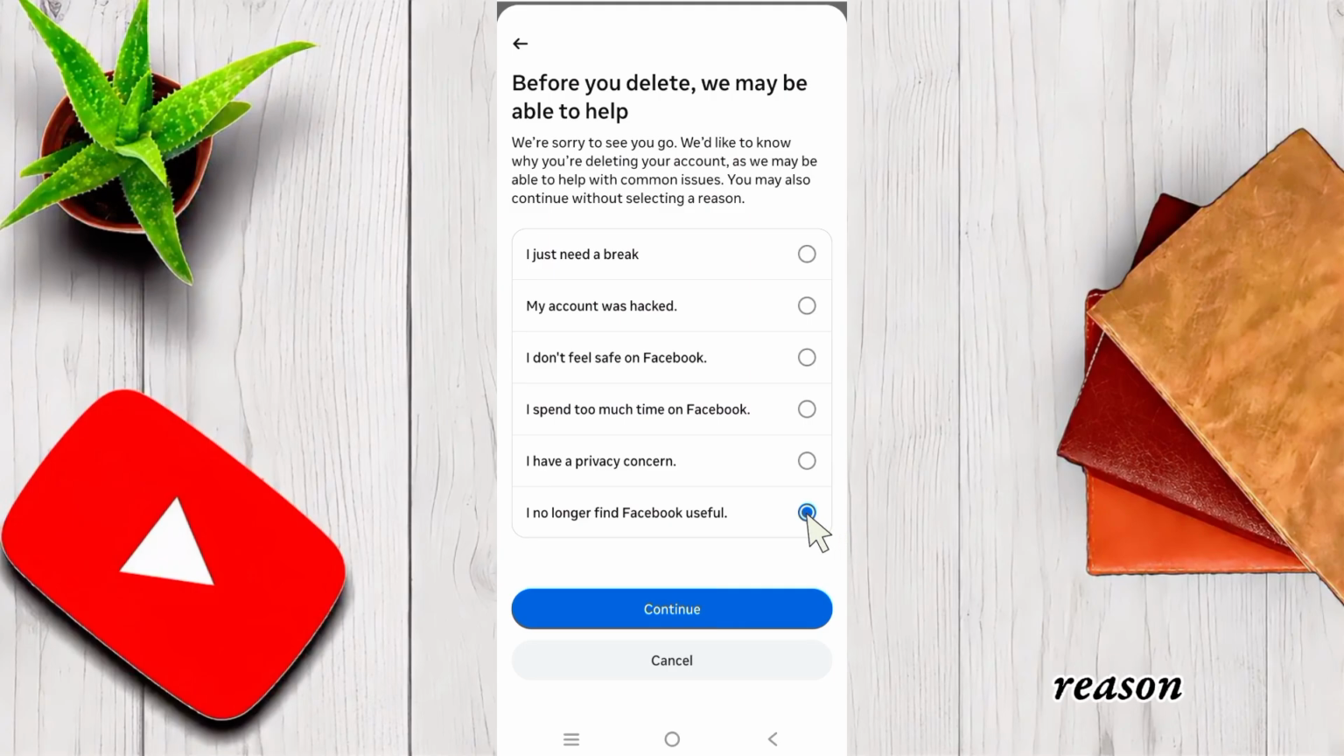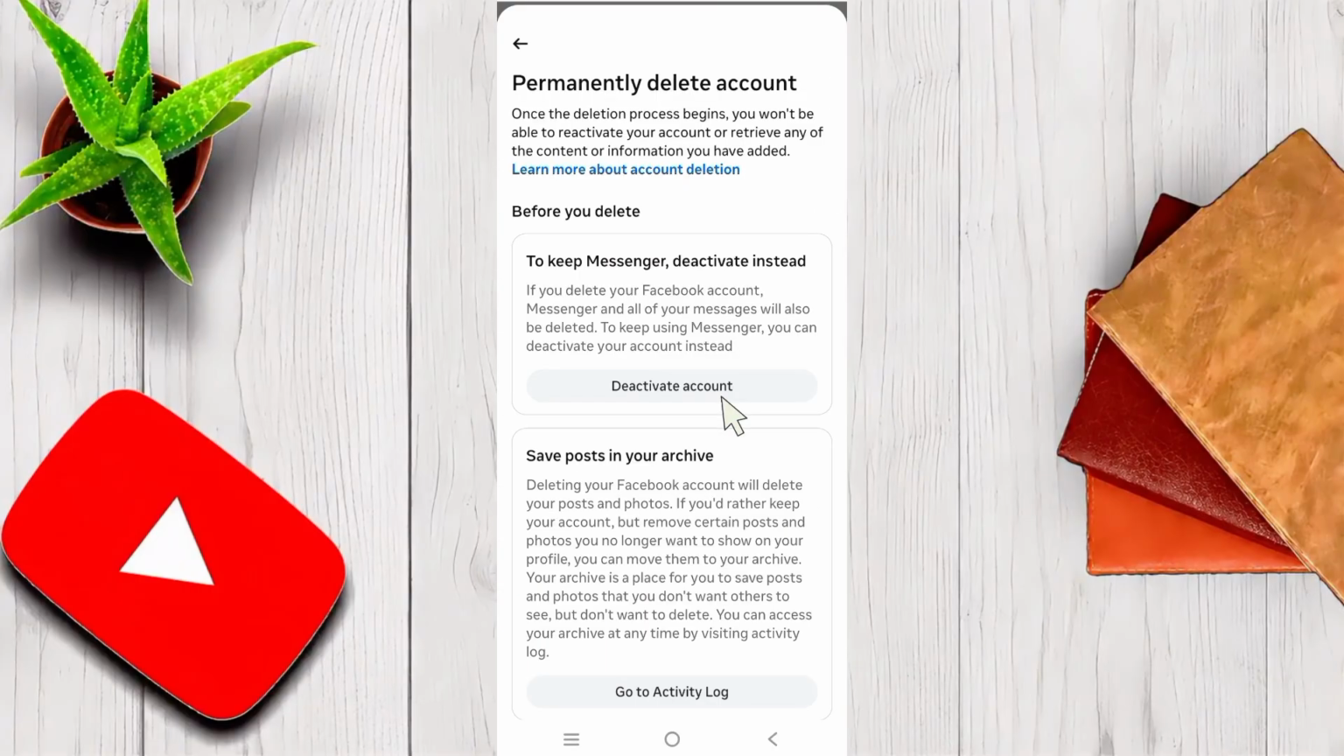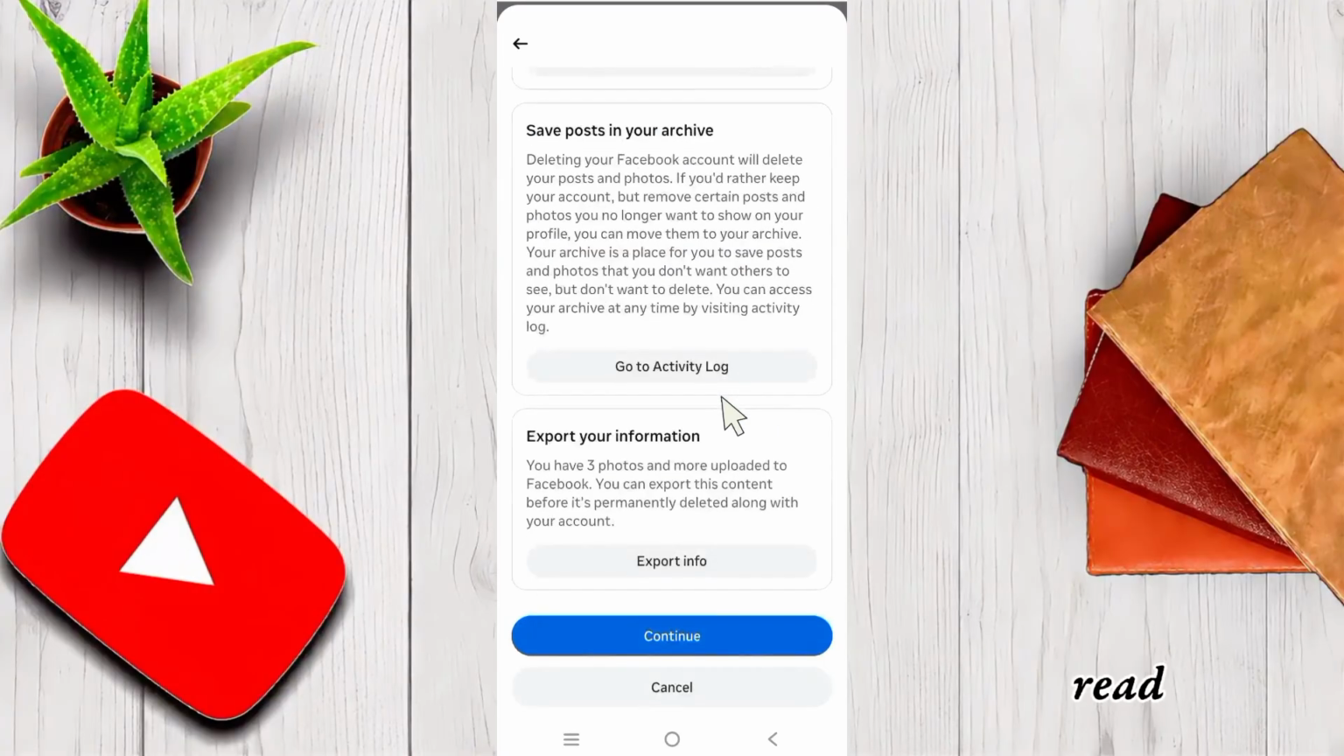After selecting your reason, tap on Continue to move to the next step. Again, tap on Continue. Facebook may now show you some information about account deletion. Read this information carefully before continuing. You may also see options related to downloading or transferring your Facebook information. If you have important photos, posts, or other data, save or download them before deleting your account. Once you are ready, tap Continue.